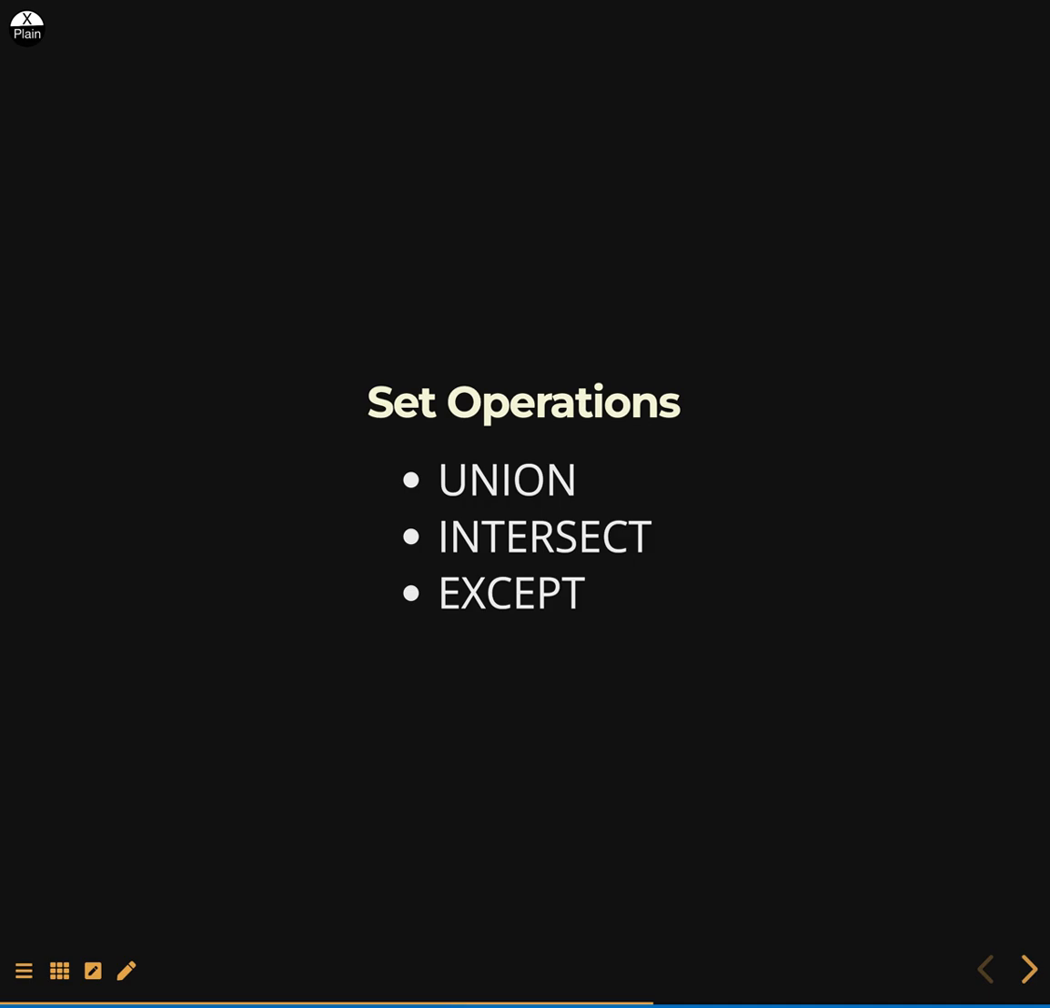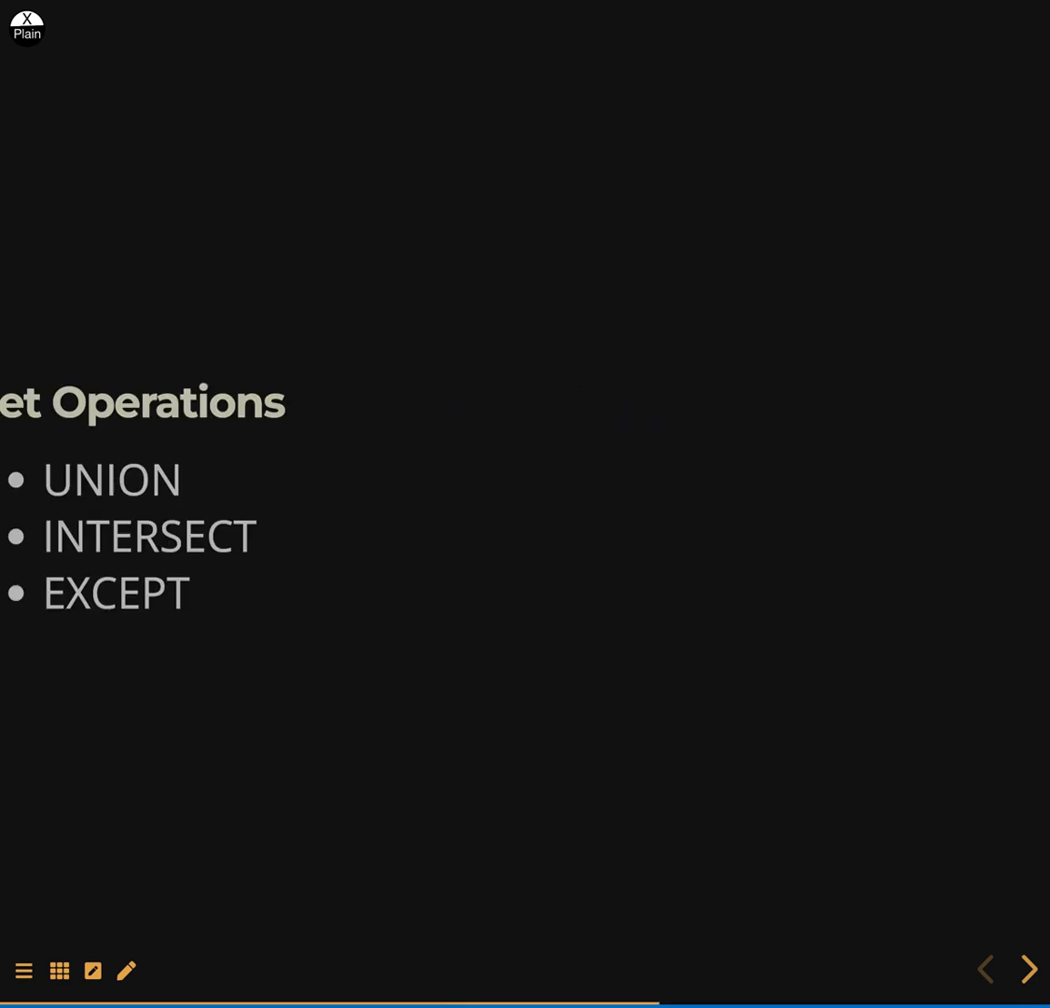The union operator is used to combine the result sets of two or more select statements into a single result set. It removes duplicates by default, but you can use the union all operator to include duplicates. Intersect. The intersect operator is used to return the rows that are common to the result sets of the two select statements. The except operator is used to return the rows that are in the first result set but not in the second result set.